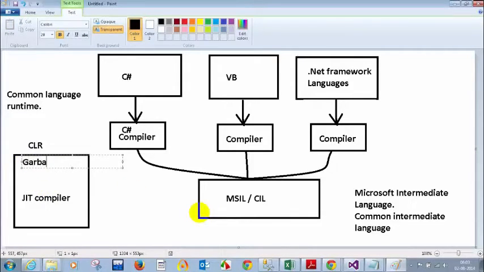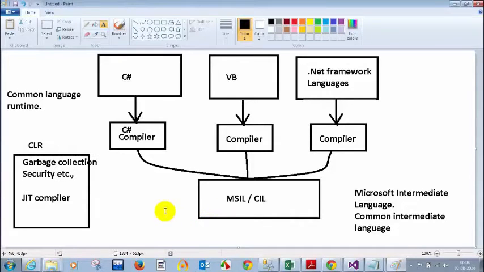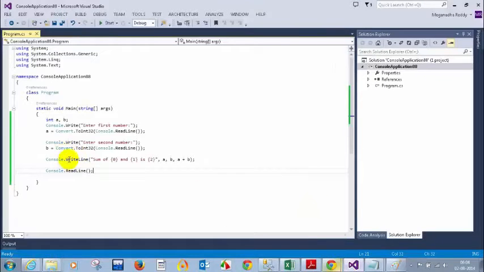CLR will take care of garbage collection, and CLR will take care of security and so on. Garbage collection is nothing but this: whenever you declare a variable and you're not going to use it. For example, I declared variables like this, and again I'm writing console.writeline, I'm writing hello world, or I'm writing some code below this. Your CLR will understand that you're not using variables a and b anymore. So whenever the code is getting compiled, after this line your CLR will delete the unused variables, because you have to free the memory, otherwise your system will hang if all the variables or components are there in the memory. So common language runtime will actually delete the unused variables.